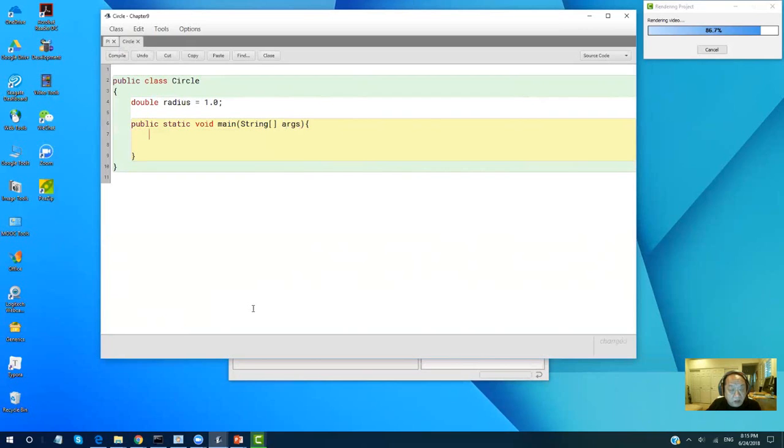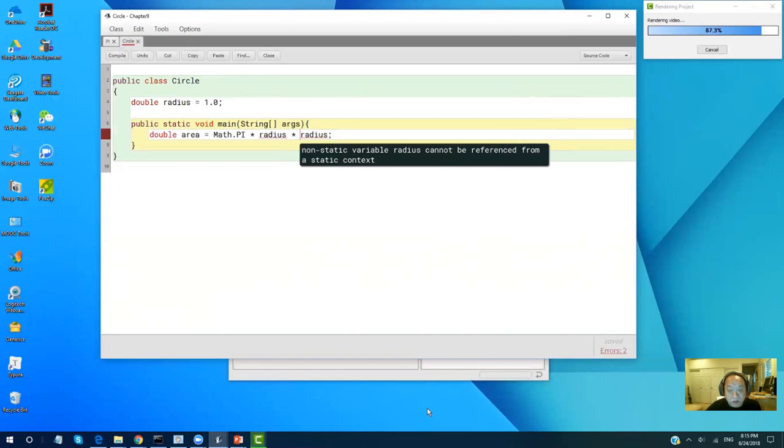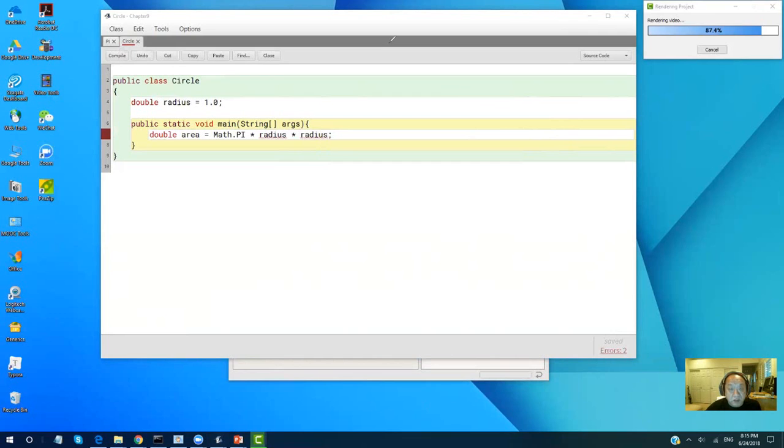Okay, and then here we say double area equals Math.PI, right? And then times radius times radius. I try to calculate pi r squared, right? But right here, it has an error. What's the error? Non-static variable cannot be referred to from a static context. Okay, there's an error, and if you forget to put a static here, it will create trouble.